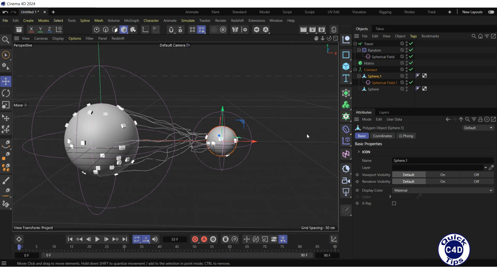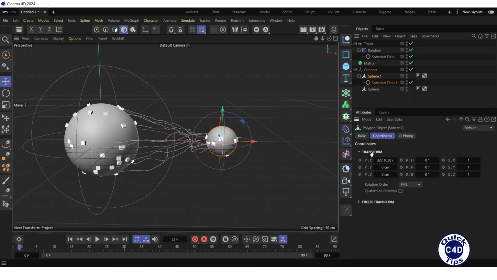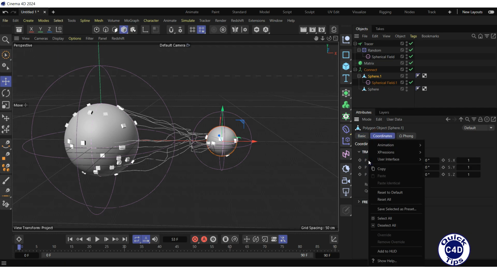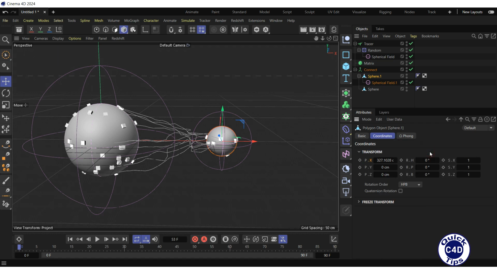Now let's make the number of electrical discharges increase as the small sphere approaches the large sphere, and decrease, eventually reaching 0 as the small sphere moves away from the large one. For this, select the sphere point 1 in the Object Manager, go to the Coordinate tab, right-click on the PX property, select Expressions, and click on Set Driver.